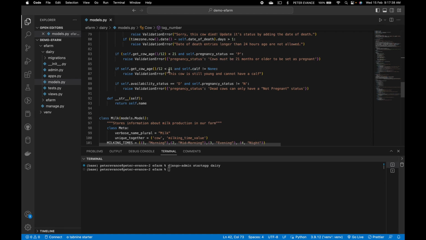So if the cow is less than 21 months old and the calf field has some data in it, then it will raise a validation error, because having some data in it means that we have keyed in some calf, and assuming that maybe a calf is born today, it cannot have its calf because it's still young.